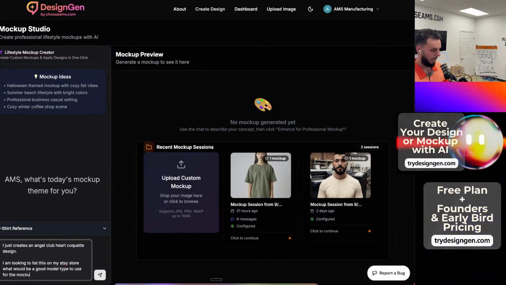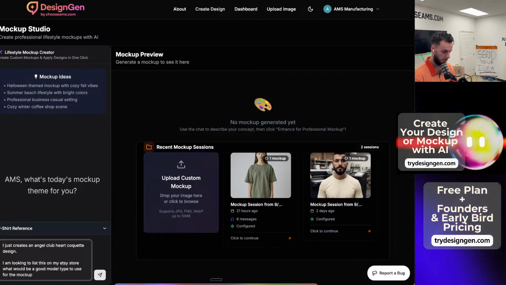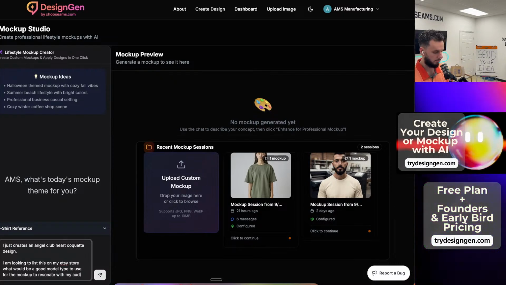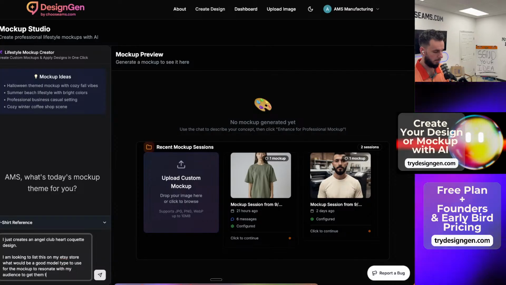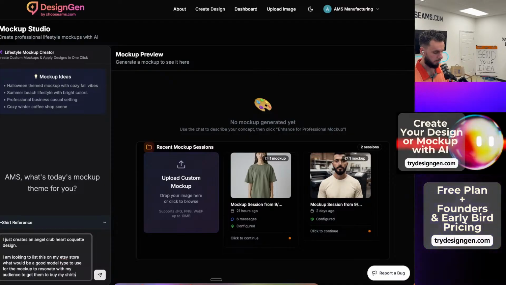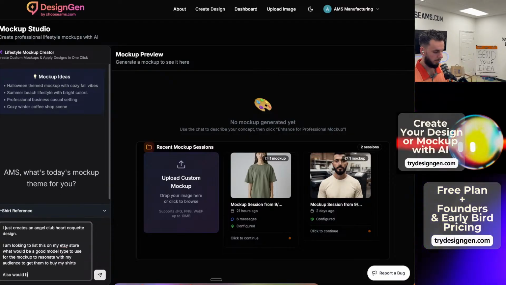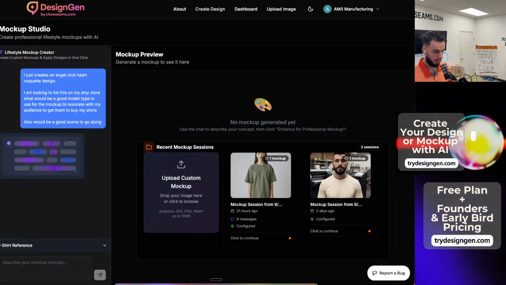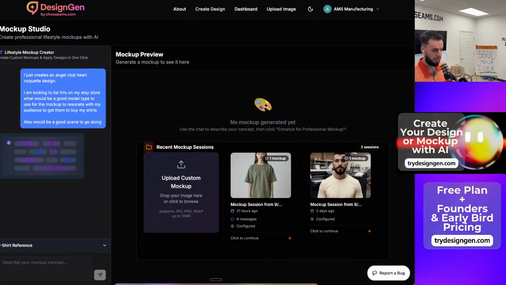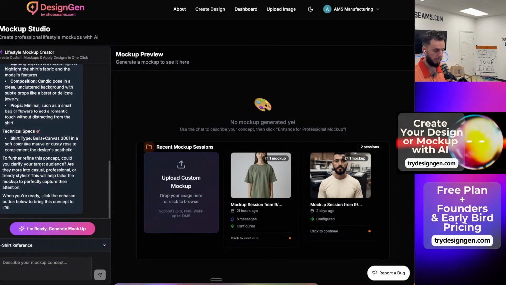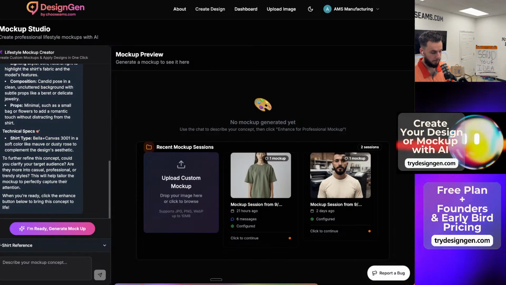All right, so I said I'm looking to list this on my Etsy store. What would be a good model type to use for the mockup to resonate with my audience? To get them to buy my shirts. Also, what would be a good scene to go along? So this is a perfect example. I don't know exactly the model, the scene, anything like that would resonate with this target market. So I just said that. I said, I don't know what would work.